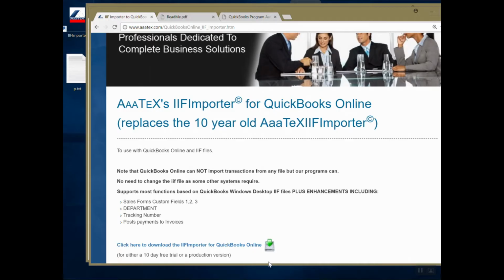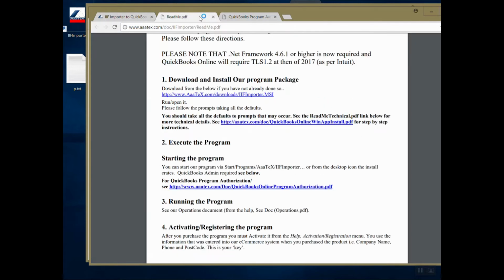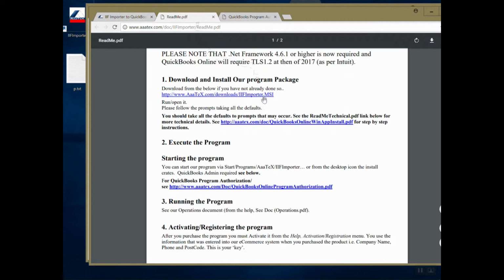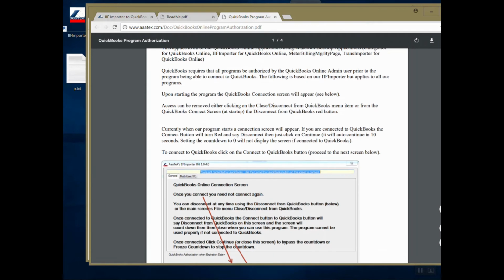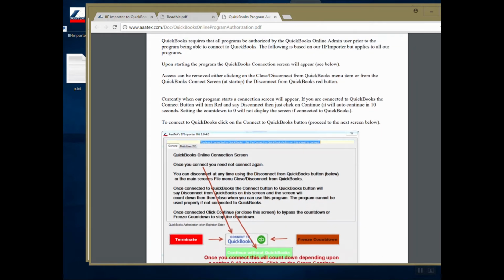Welcome to the ATEX video on how to authorize our IIF importer in QuickBooks Online. You will probably have found that you already have installed the program, and our instructions to install it also include a link on how to authorize it. It is very simple. There are detailed step-by-step instructions, but you will need to do it with an admin or accountant user.